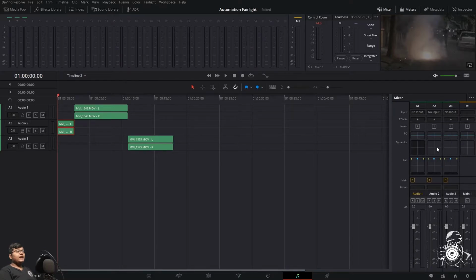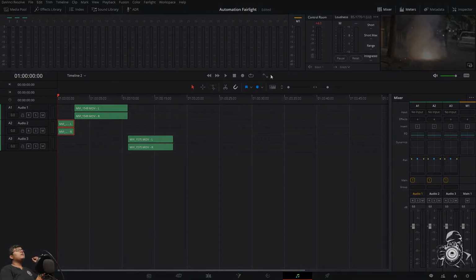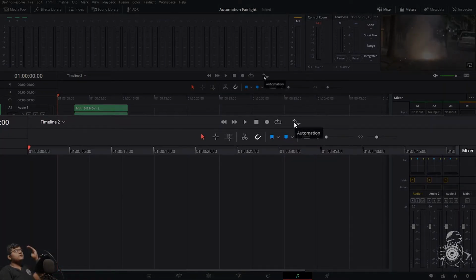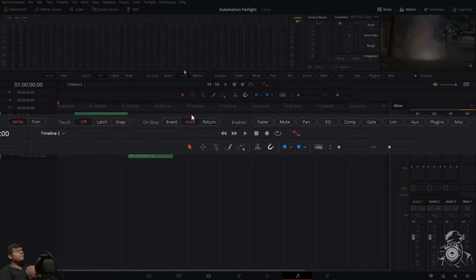So guys, we have arrived to Fairlight section, and you can see almost all the things. Here the pan, dynamics, effects, everything. So first of all, you can see one here, the curves. So clicking on that, it will show these much options.